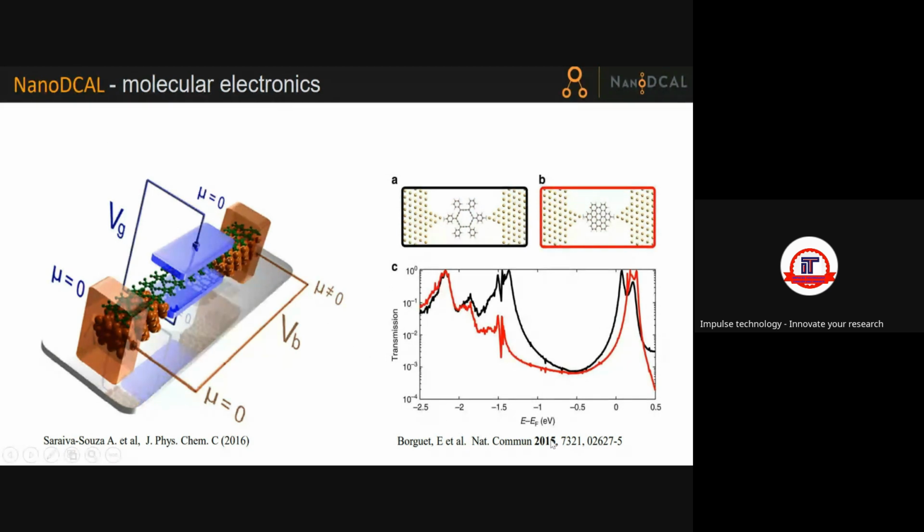You can see these are the publications published using this NanoDCAL software. This is a two-probe device structure, a molecular-based device structure. In the center region, you can see we have the molecule, and in the left and right, we have the graphene sheet. And for this device structure, you can see we have simulated the transmission spectrum with respect to Fermi energy. So semiconductor device applications you can also study from this NanoDCAL software.